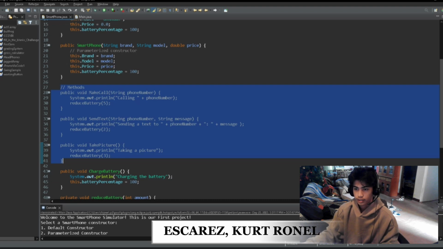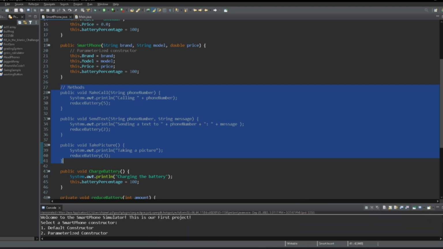Number 3, take picture. This method simulates taking a picture with the device camera. When you call this method, it prints a message indicating that a picture is being taken. For example, it might print something like "taking a picture." Just like the other methods, it reduces the battery percentage of the device, but in this case, it is reduced by 3 units. This represents the energy consumption by the camera and image processing when capturing a photo.